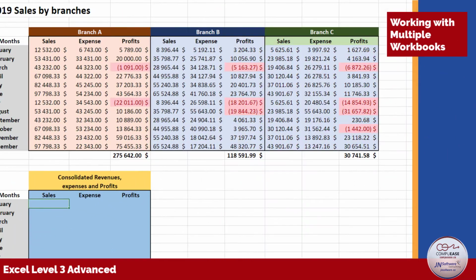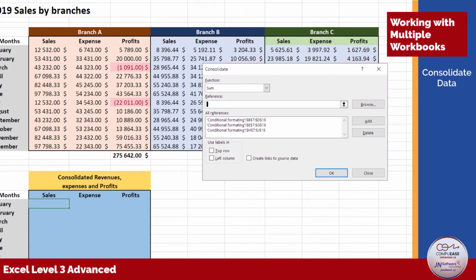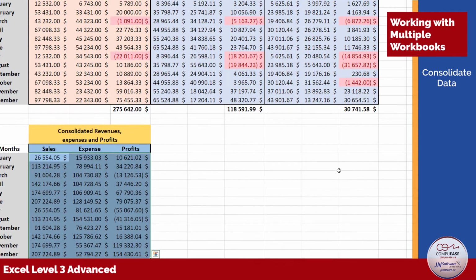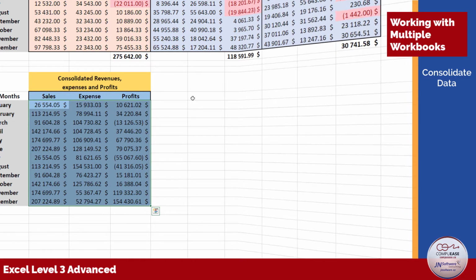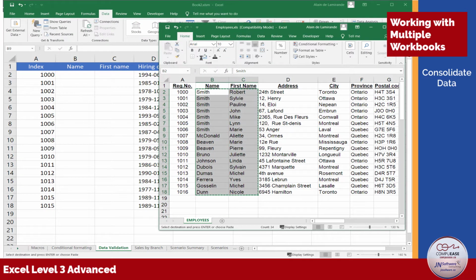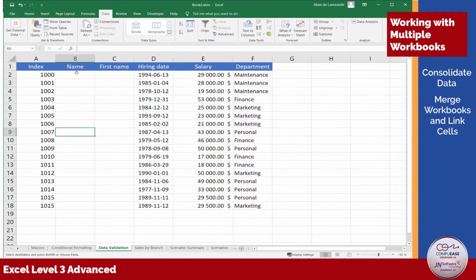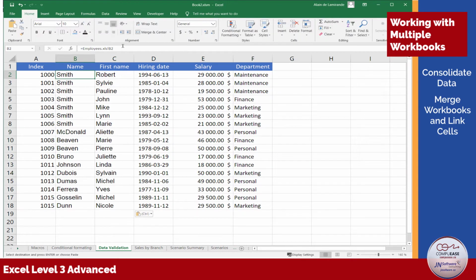If you have data and information coming from different sources, why not consolidate the data into one comprehensive worksheet or workbook? Using the Consolidate feature, you can add, subtract, or average out your tables from multiple sources all into one simplified sheet. Pushing your knowledge further, you'll learn how to merge workbooks and link cells from different sources.